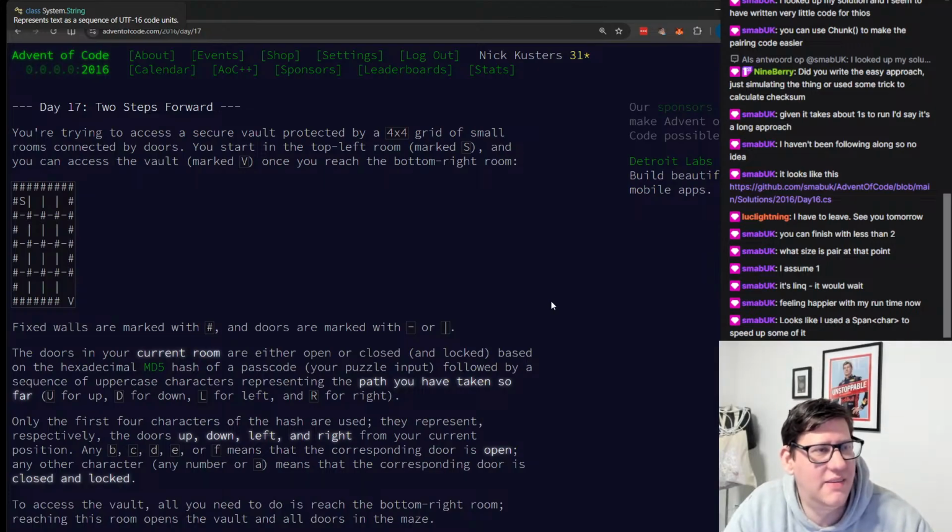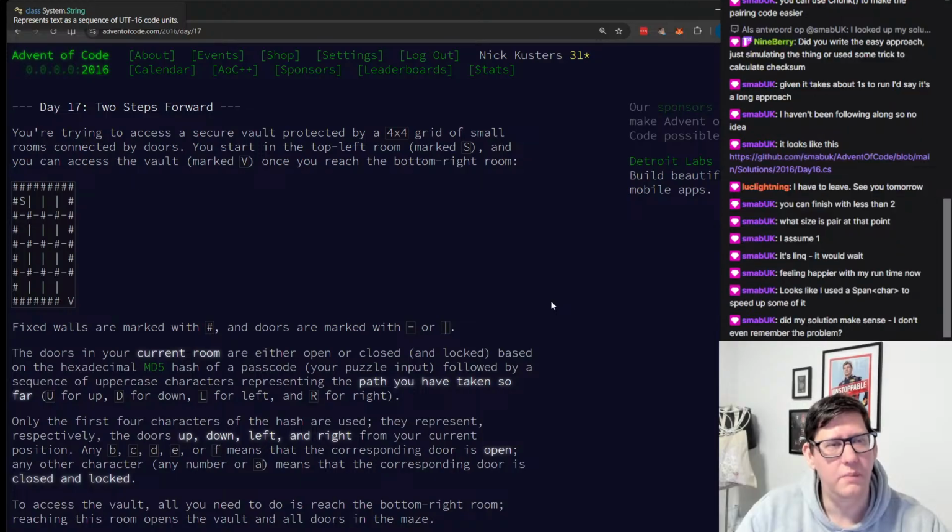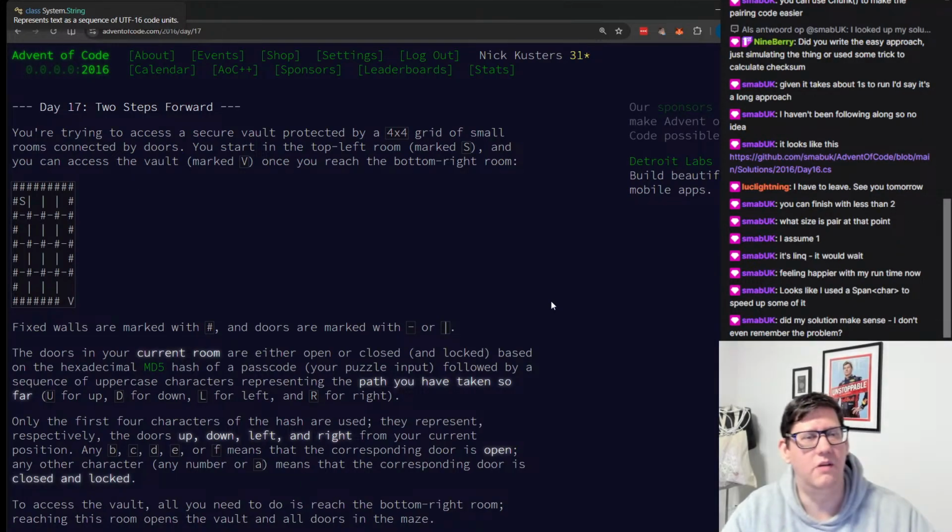Let's see, day 17. Two steps forward. You're trying to access a secure vault protected by a 4x4 grid of small rooms connected by doors. You start in the top left room marked S, and you can access the vault marked V once you reach the bottom right room.